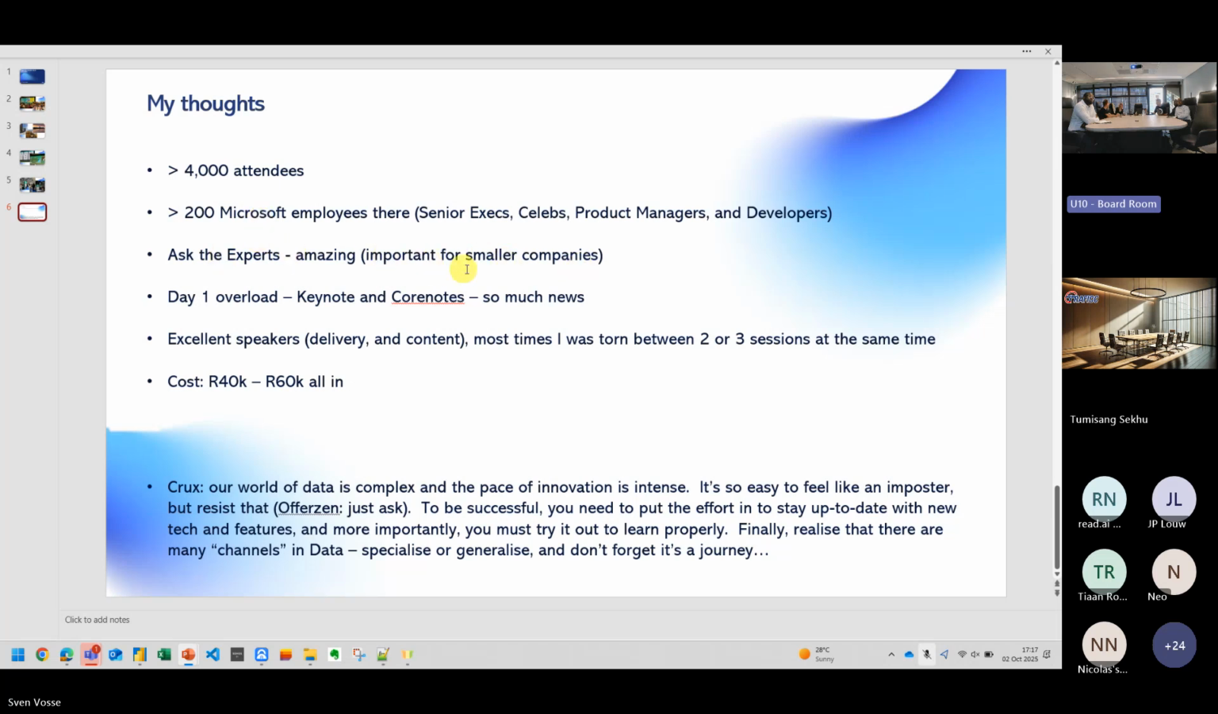And I want to add here that it's important for smaller companies. Sado Analytics is a smallish company. We've only got 15 people. We're part of a bigger group, but still, in Microsoft's eyes, we don't exist. If I try and phone them and ask them for advice or help, they're like, who are you? We don't have time. If you are Accenture or Standard Bank or whatever, then you can talk to them.